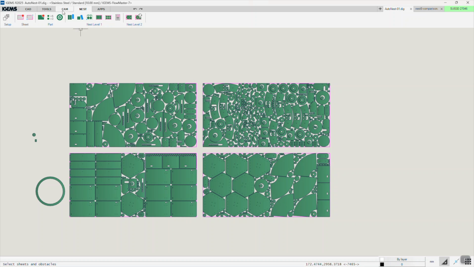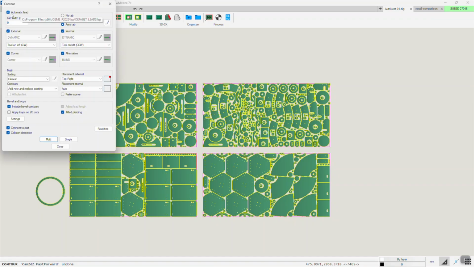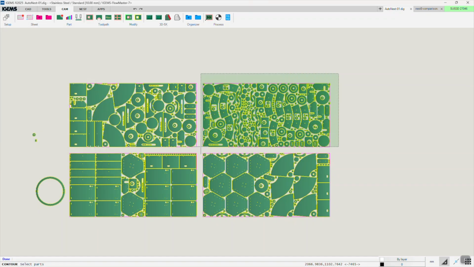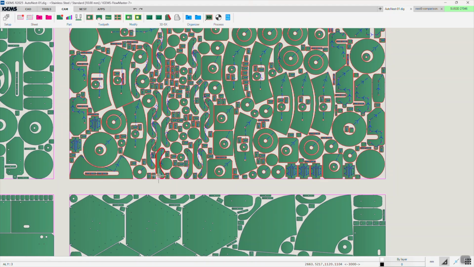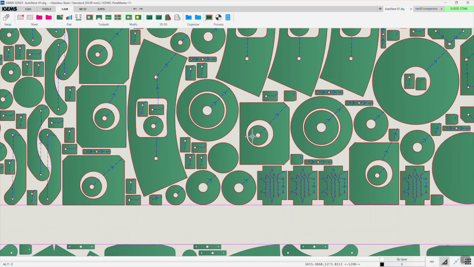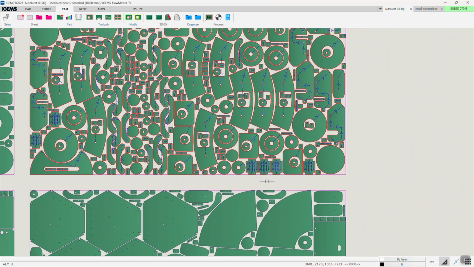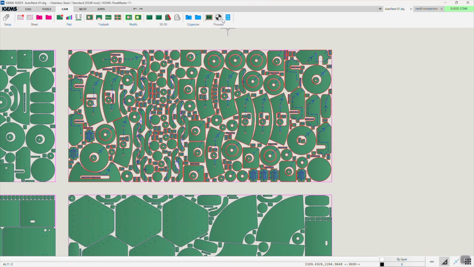Well, we can use our contour cut with automatic lead. Just say multi, and we will select all the parts on one of these sheets. That will place leads on them, and of course it will do the cut order, so it will cut the internal parts before the external. So everything is good to go.